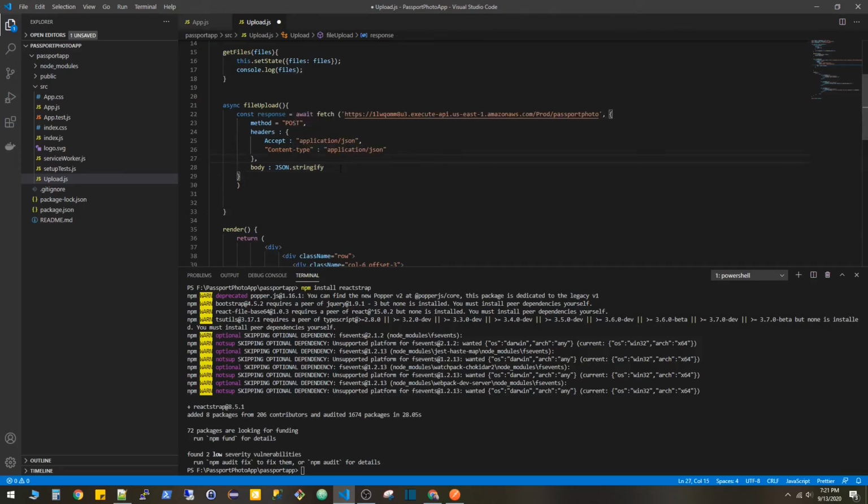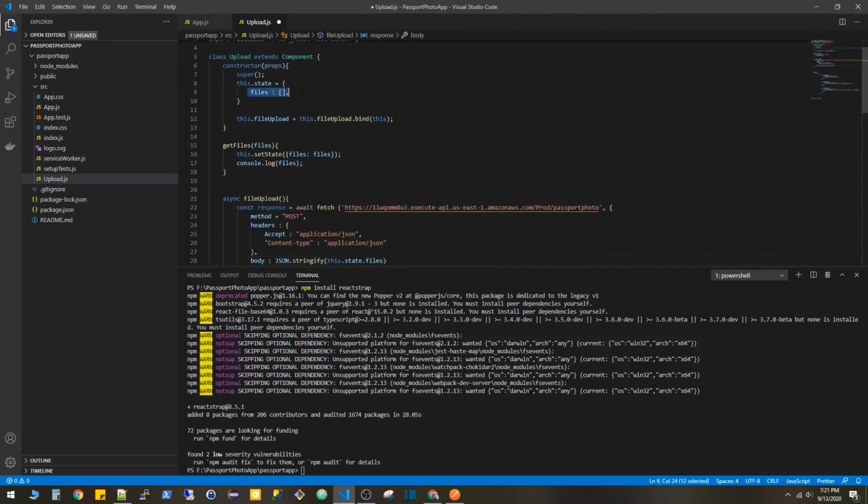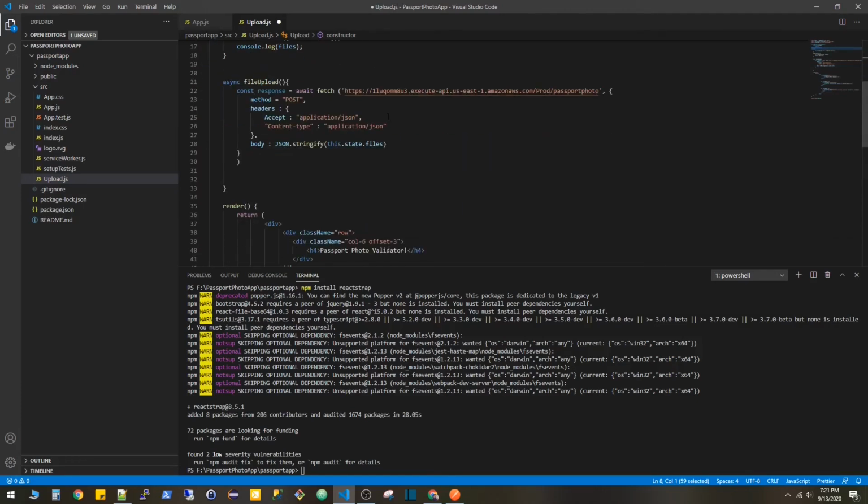I want to issue this JSON request against my API gateway. And where's the photo? It's inside the state. How do I access it? this.state.files. This was the variable that I had inside the disk. This was the temporary location where I kept all the values inside this guy. All right, so I think we are in good shape.